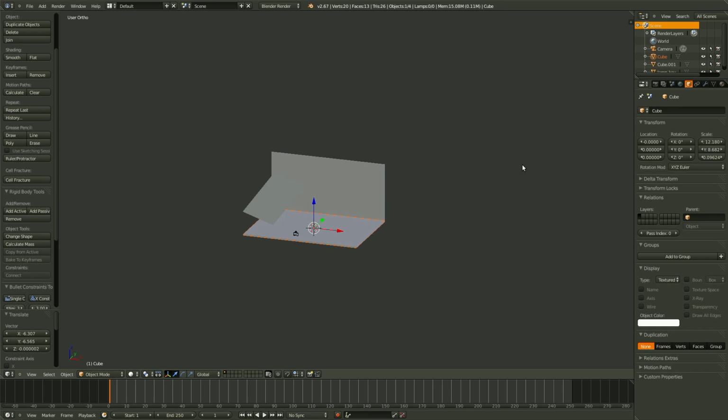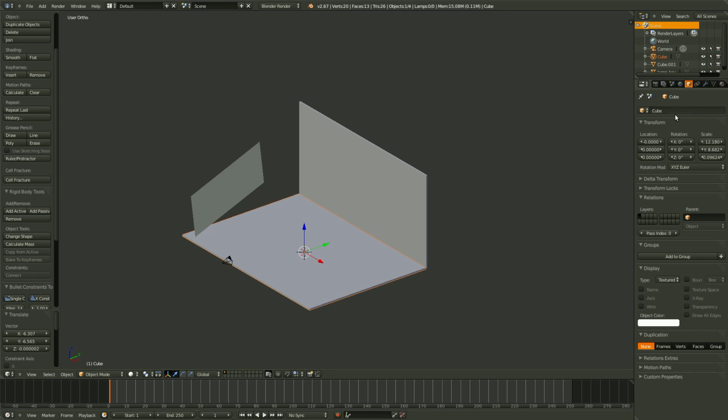Next, we should actually go ahead and name our scene pieces. So the cube should be called floor, and this back here should be called wall. Sorry, I forgot about doing that. It's just good practice to name parts.